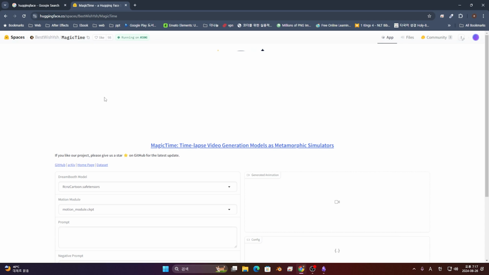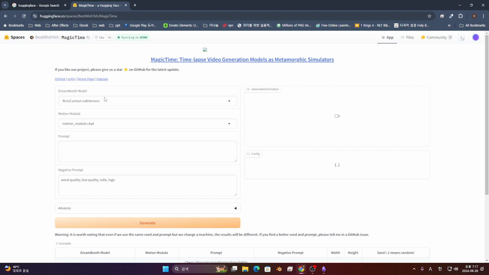So you might ask, what is the difference between other video generators and this Magic Time? The difference of Magic Time from other AI video generators is that Magic Time is actually for time-lapse videos.